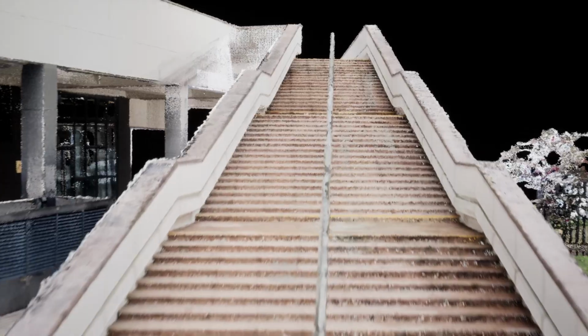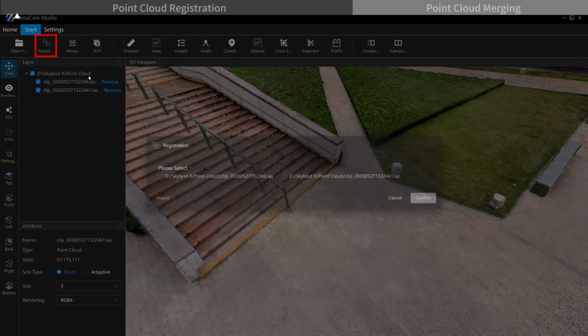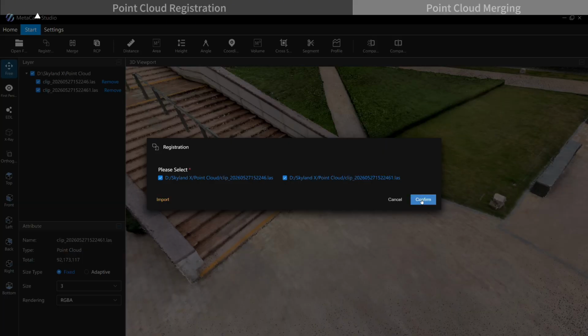In this tutorial, we'll look at the point cloud registration and merging tools in MetaCam Studio. You'll learn how to accurately register and merge two datasets with shared features. First, click Registration and import your two point clouds.